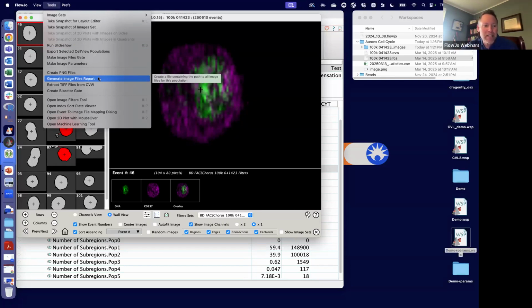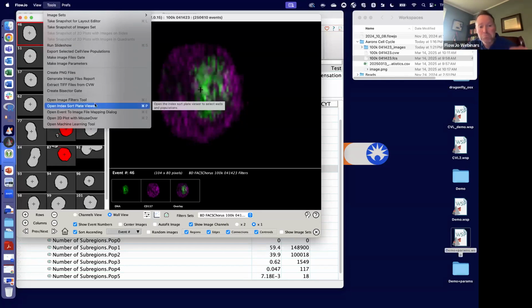I think we hit the most exciting and interesting ones. There is a plate viewer. Didn't have plate data today, but that's nice to use as well.